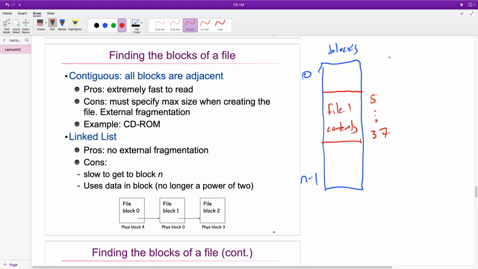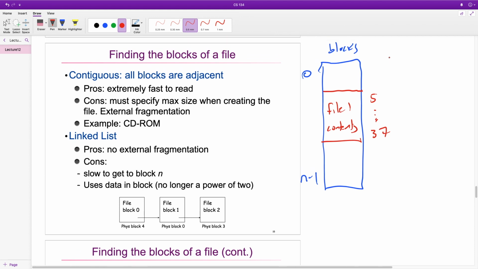You can use a linked list. And we have the potential for external fragmentation here. So you can do a linked list where you have, let's say, file block 0 contains a number, I don't know, at the end of the block that's 4. And that says, okay, the next block in this file is at location 4. And then the next one is at location 0. And the final one is, let's say, -1. So that's how the pointers are represented.